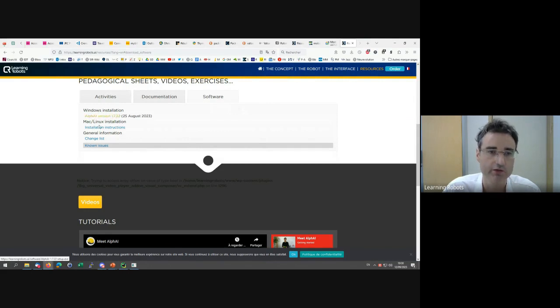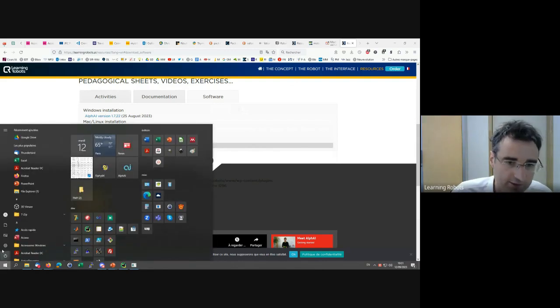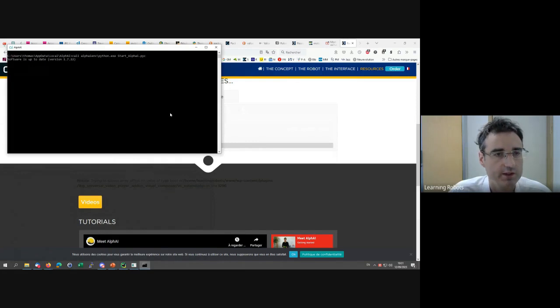So there is today an installer for Windows, and we are working on installers for Mac and Linux. For the moment, the installation on Linux and Mac is a little bit more manual. So once you have downloaded the software, by the way, it asks for an activation key, so you enter your activation key, etc. And then you start it, and it looks like this.